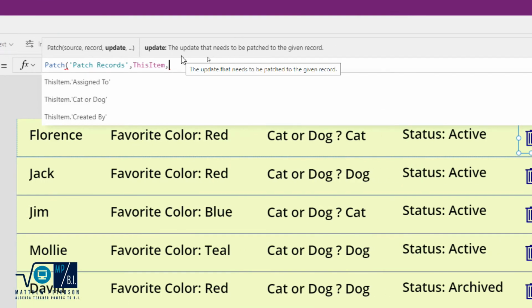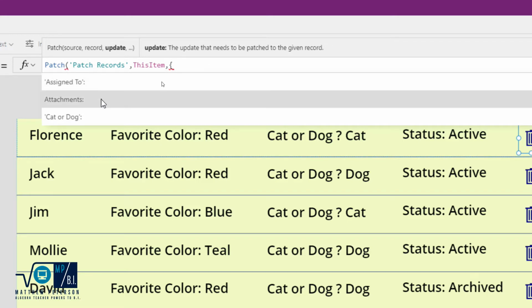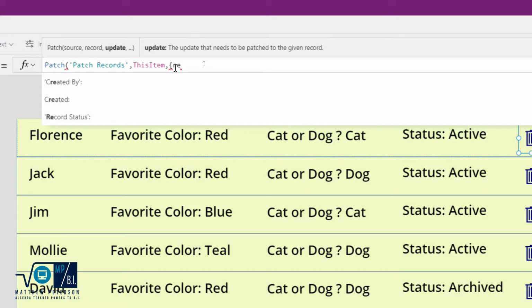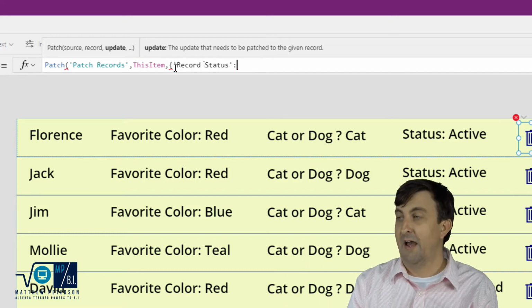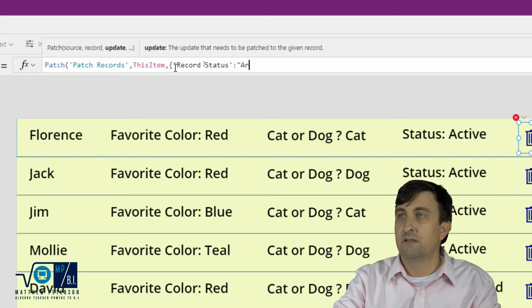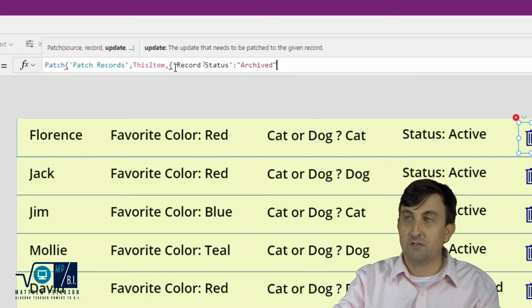And when you do an update, the very first thing you do is start off with curly braces. After the curly braces, this allows you to pick any column that you want to update. For ours, we're trying to update the record status, so we're going to come over and hit the record status. Normally at this point, you would just put in the new value that you wanted. For example, active, I want it changed over to archived. We would type that in, put it in quotes, and then close it off.